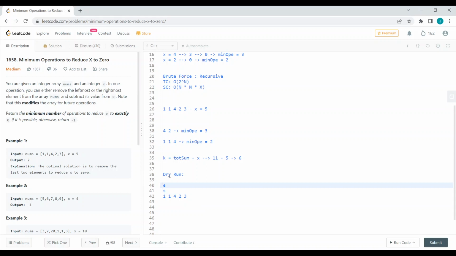I will be moving the end pointer first with the sum. When I move this end pointer, I will calculate the sum. So the sum becomes 1, and I will move the end pointer next, and now the sum becomes 2, and then I will move the end pointer to the next value, and the sum becomes 6. Whenever the sum is greater than x, we should contract the window.